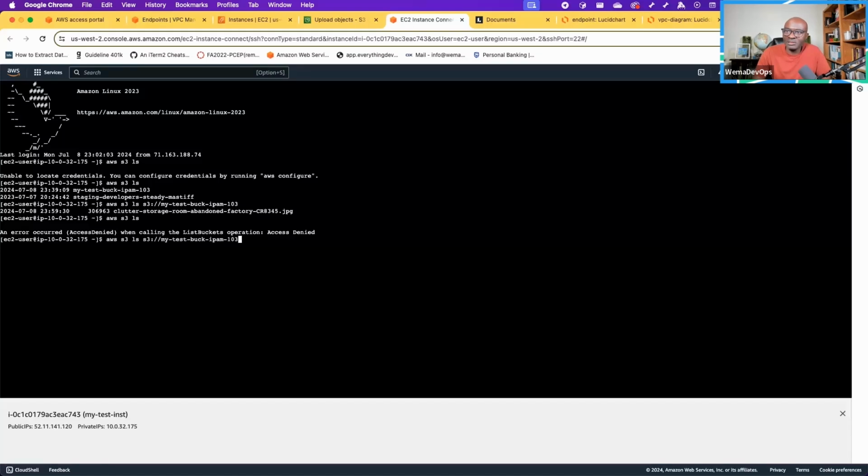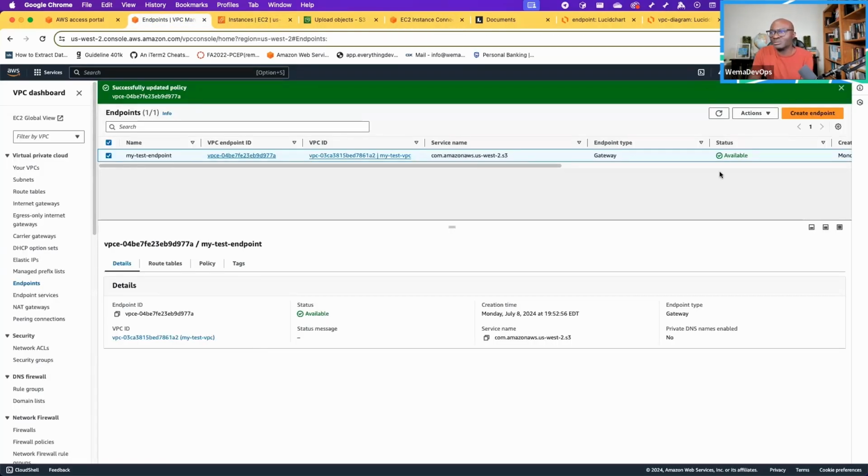Okay, let's run that command. So, an error. Why? From our access point, we've now put a policy that is denying anything from going through it. So now here we confirm that our instance is making a call to S3 through that endpoint.